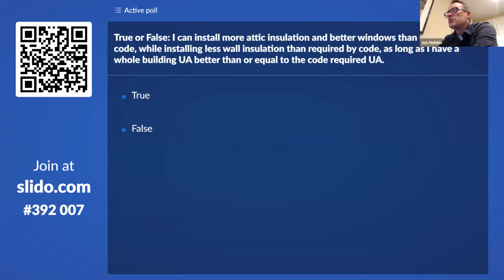True or false, I can install more attic insulation and better windows than required by code while installing less wall insulation than required by code, as long as I have a whole building UA better than or equal to the code required UA.